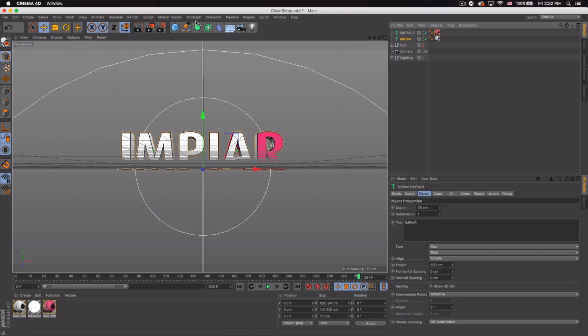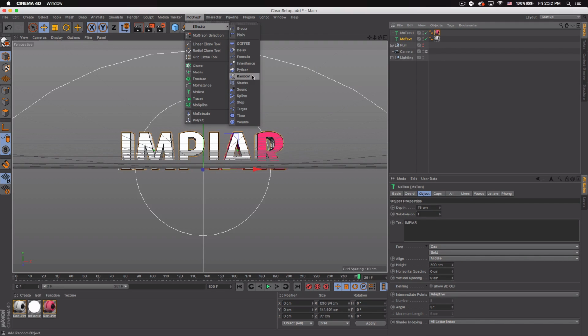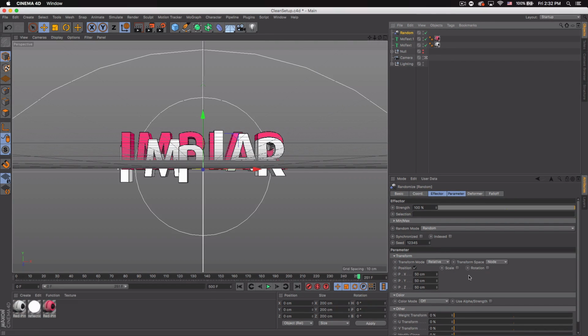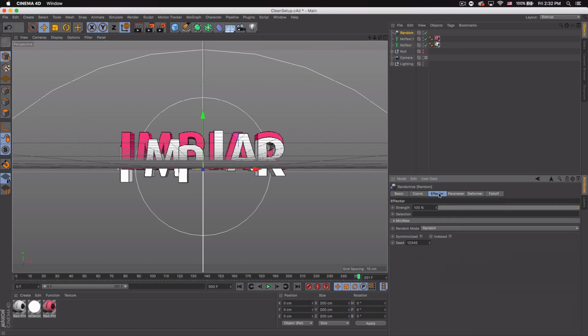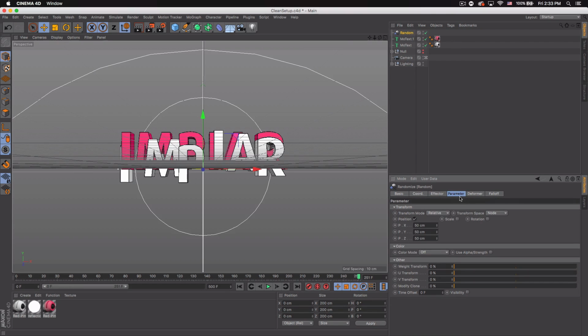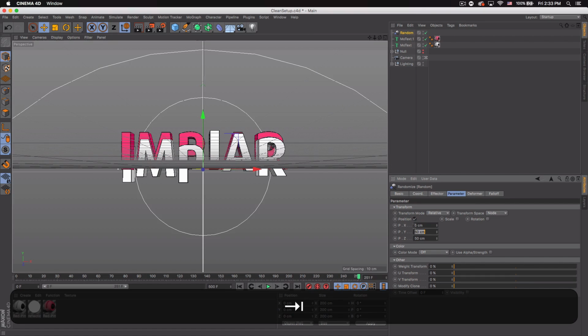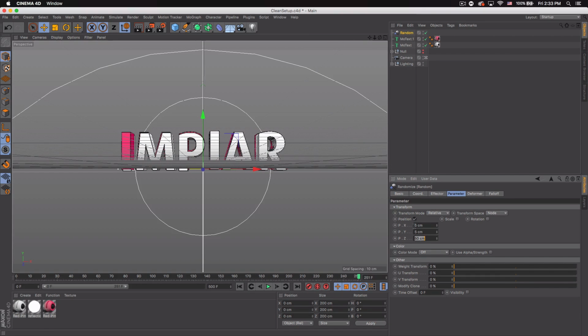So we want to select the white one, go to MoGraph, Effector, Random, and we just want to play around with the transform here. So just go to parameter, can't say it. I always struggle to say that for some reason, but we want to go low digits for the position, so maybe 5, and then Z like 3, I guess. You could do a little more, a little less, just depends what kind of look you're going for.